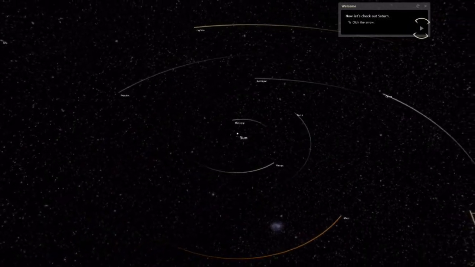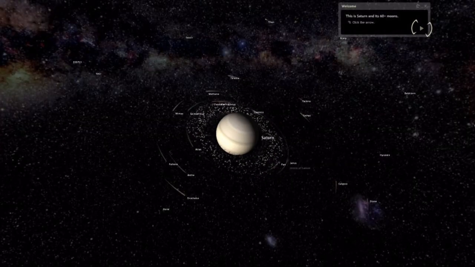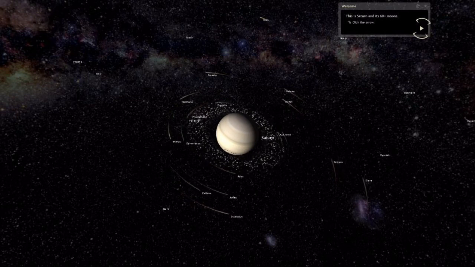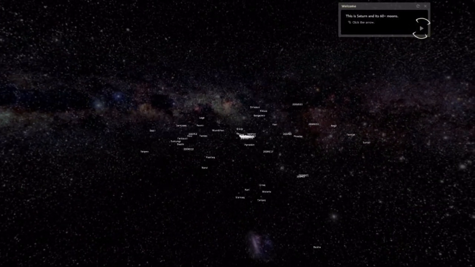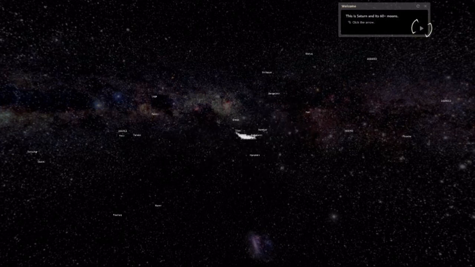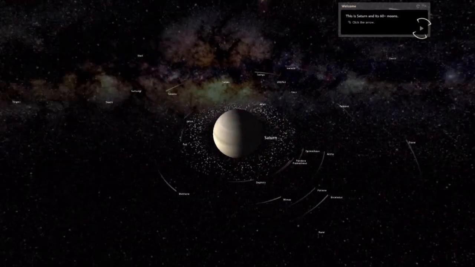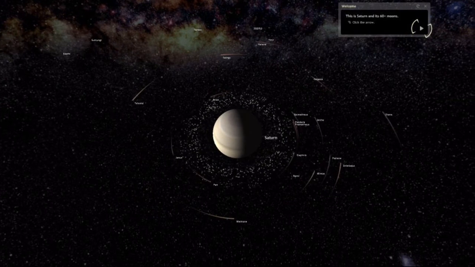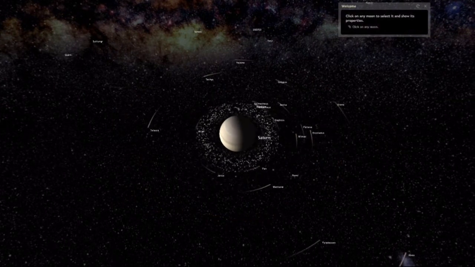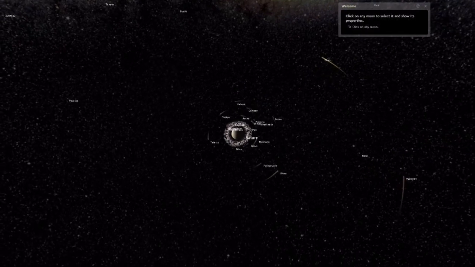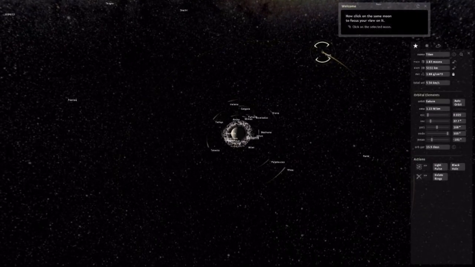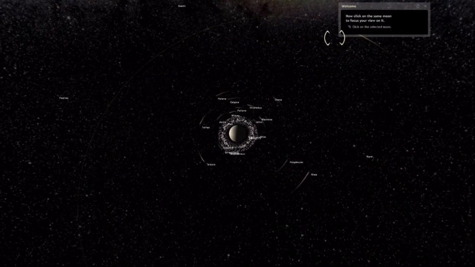Now let's check out Saturn. Click the arrow. Now, this is Saturn and its 60 moons. So they show you all of the moons of Saturn here. You can see all of its moons out here if you zoom all the way out. Now if you want to click on any particular moon, like say I want to look at Titan, that's the biggest one. Let's look at Titan. Now I click on it again.